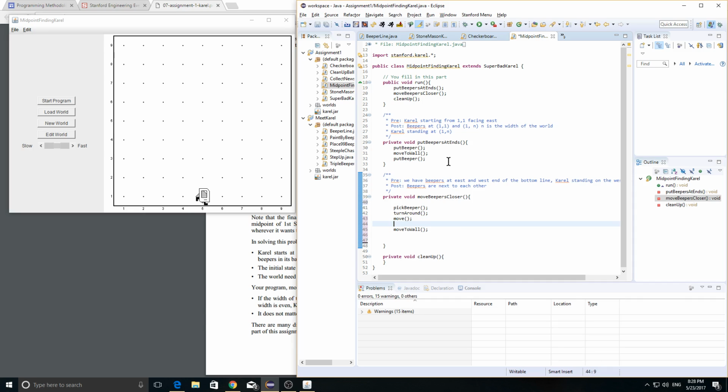Anyway, move and then put beeper. So this actually moves it one step closer, and then move to wall, pick beeper, turn around, move. Yeah, but you're not always guaranteed that the second beeper is at the wall. But it is right now, but you have to continue the loop and continue to move. So you can do it if no beepers present, then keep moving until you find the beeper.